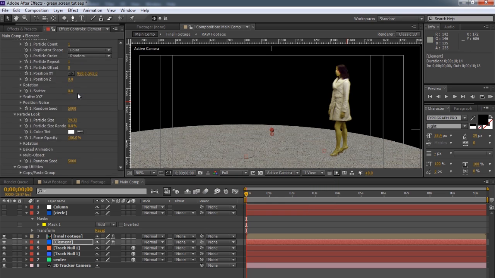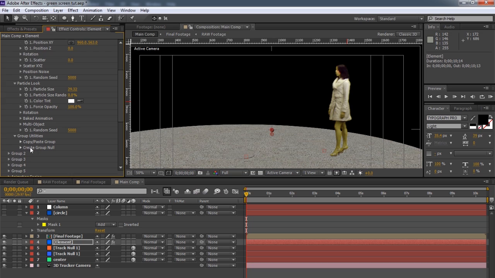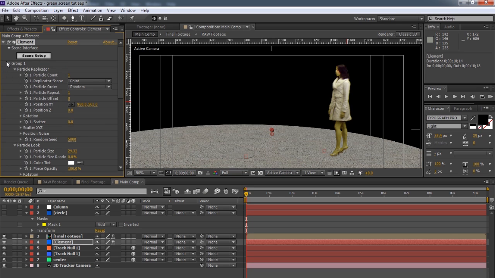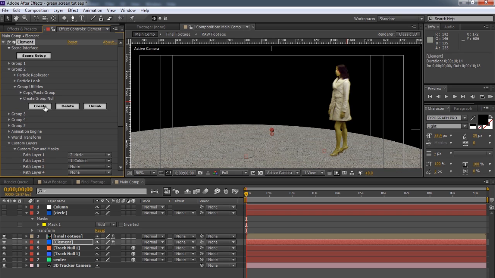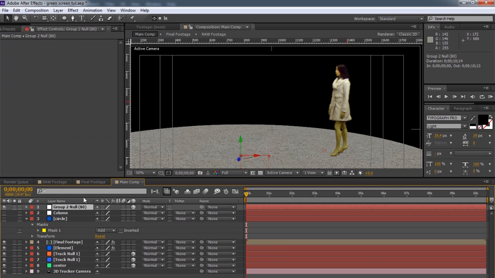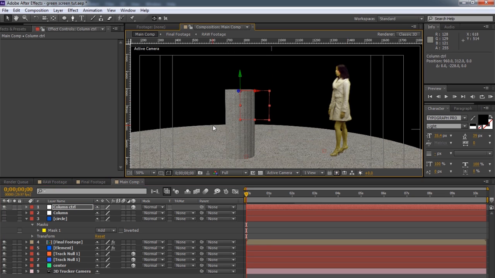The feature right now that we're going to use is the create group null. So if we go to group 2 and go down to group null create, it's going to create this new null object. Let's change this to column control like that. And so this is going to let us control our column.